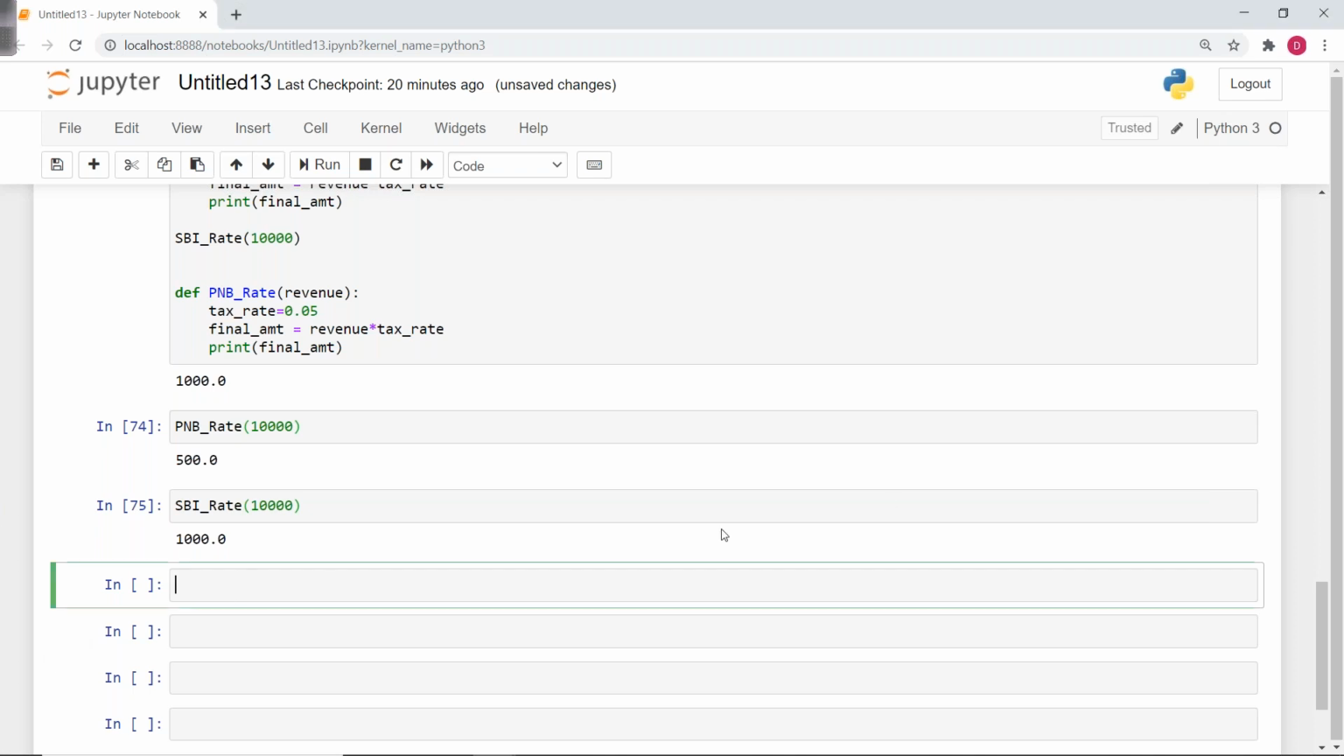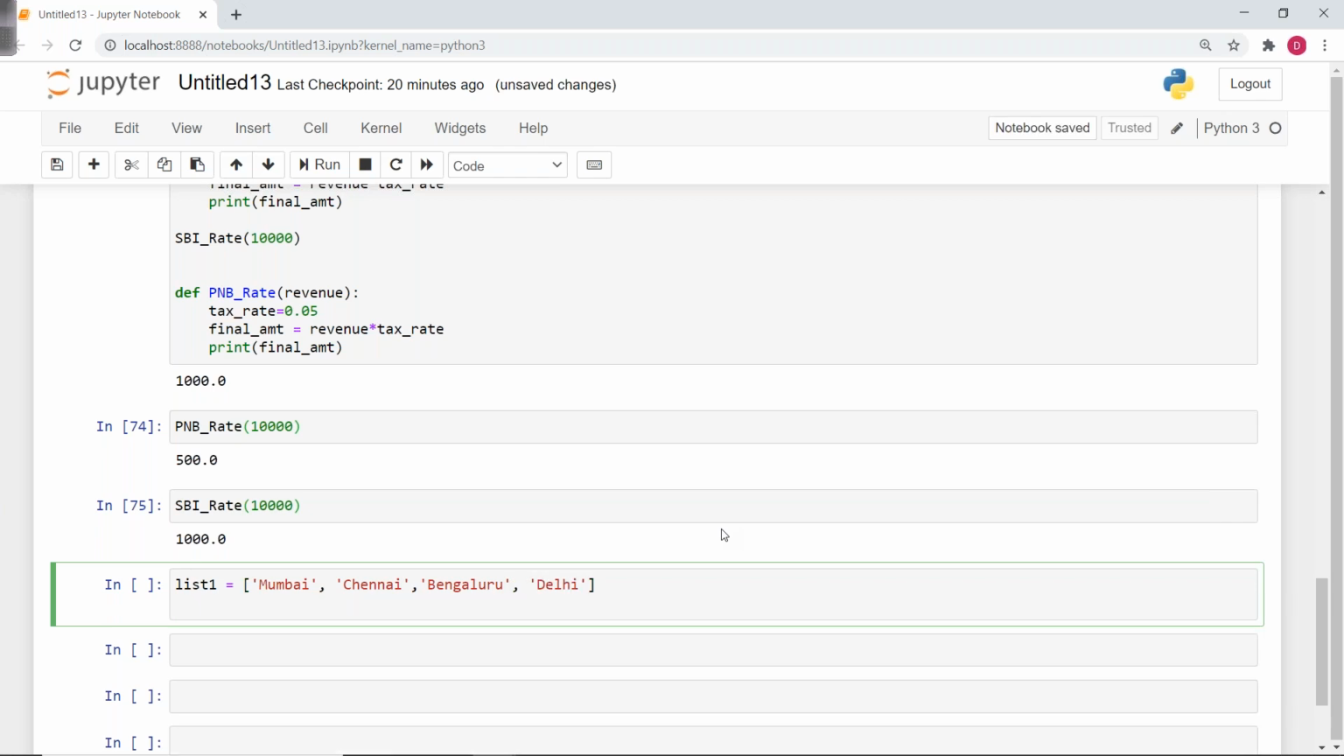So I have a list of values which consists of cities: Mumbai, Chennai, Bangalore, and Delhi. Now I'm asking the user to put in a value. Basically, the user is passing some details, and I want to check whether that name is present in this list or not. So city is equal to input, enter the city name.